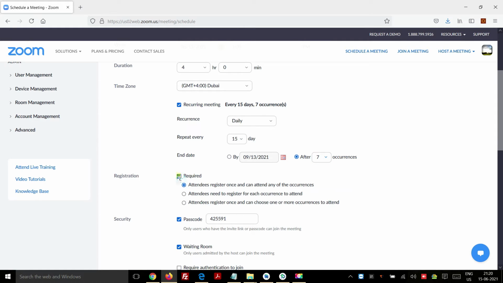Registration required: if you do this, then attendees register once and can attend any of the occurrences. Attendees need to register for each occurrence to attend.